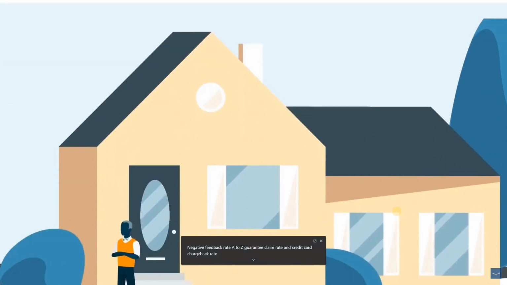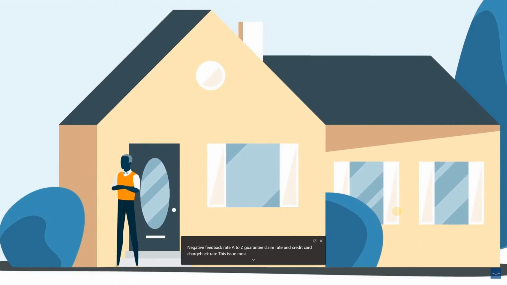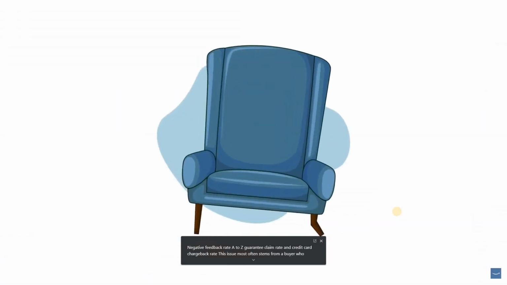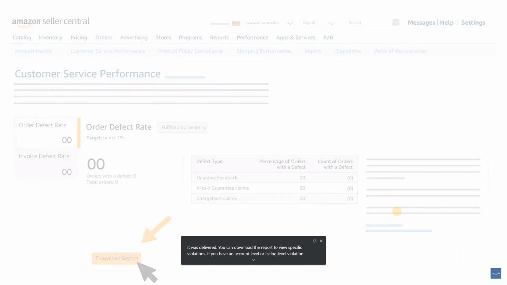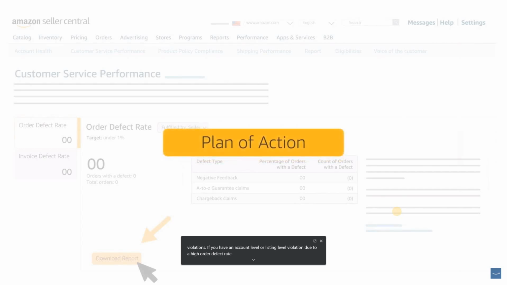This issue most often stems from a buyer who didn't receive an order, or the product the buyer ordered is damaged when it was delivered. You can download the report to view specific violations if you have an account level or listing level violation due to a high order defect rate, ODR. Viewing this report may help you create a plan of action for reinstatement, which will be explained in detail in the creating an effective POA video.